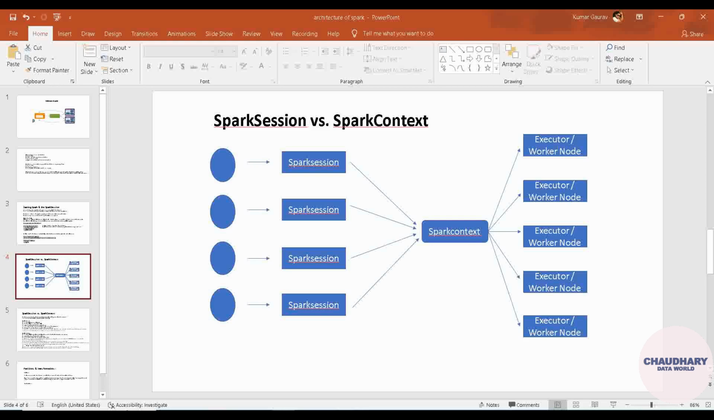Now what is an executor? An executor is a worker node, a physical machine, where the data set will be divided. Suppose 5 machines are there, the data will be divided into 20 GB for each machine, and the transformations to be applied will be done over there. So there will be only a single SparkContext situated over there.